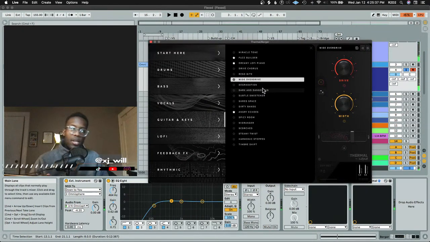The dynamics, if your dynamics need some help, obviously a tube. If you can get an analog compressor, you would kill two birds with one stone.